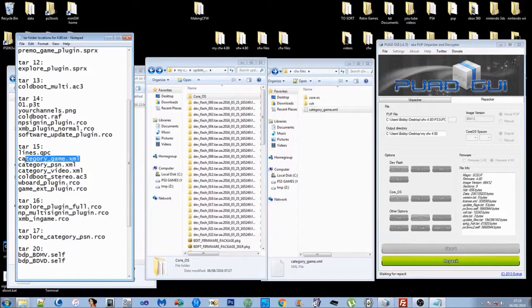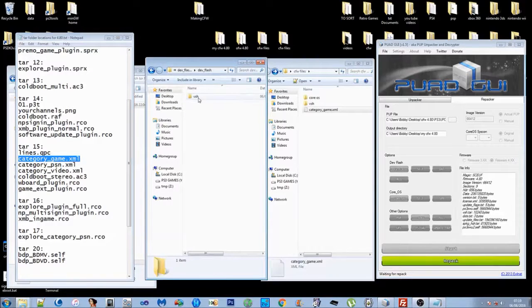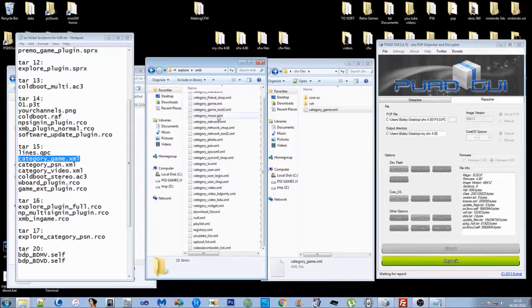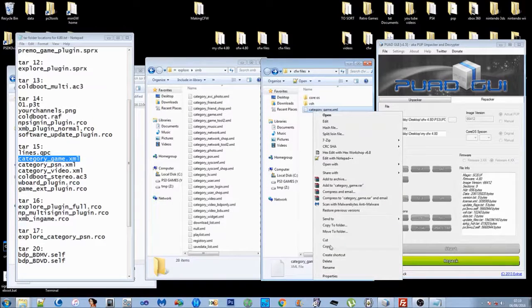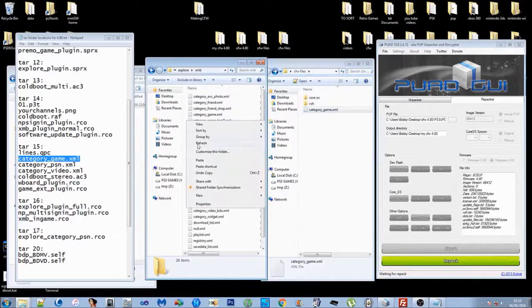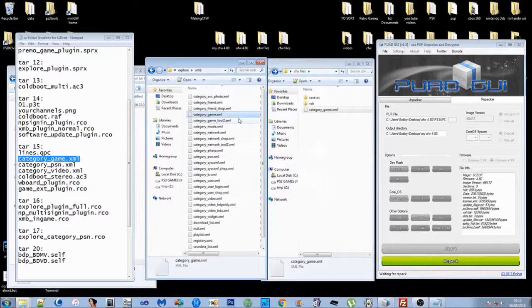As you can see, the category game XML is in tar 15. So if we open up tar folder 15, go into the dev flash, VSH, resource, explore, and then XMB. And as you can see, here's our XMB XMLs. So basically you want to copy the category game XML and paste that into there. There we go.